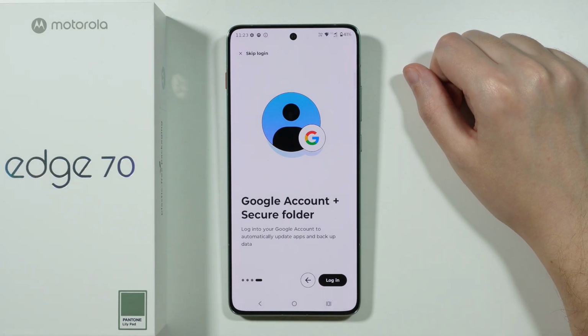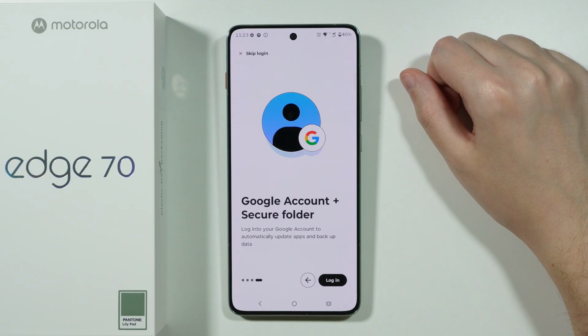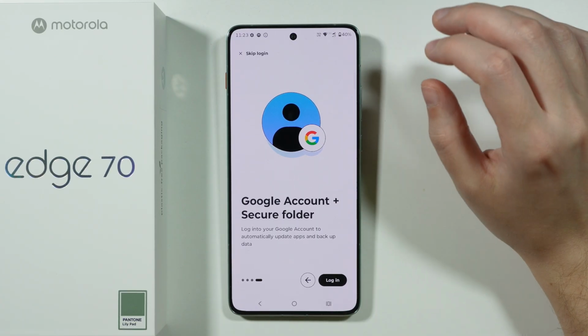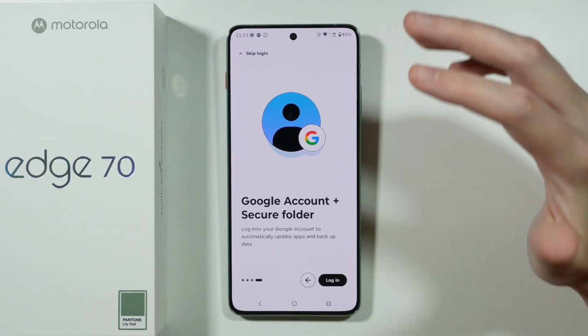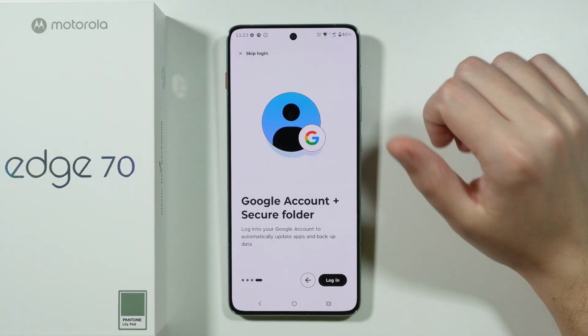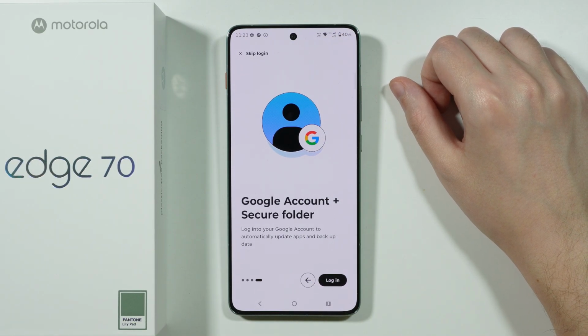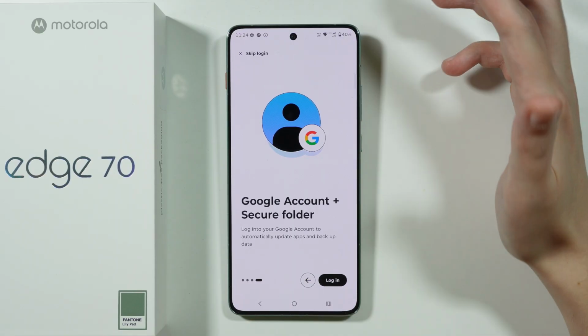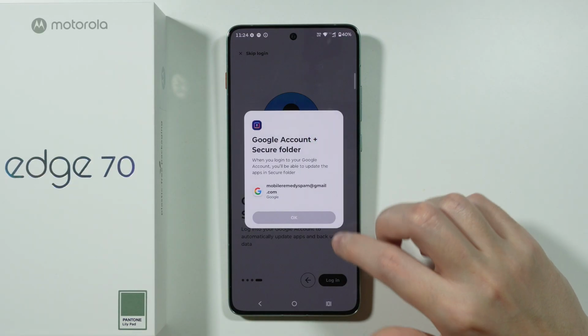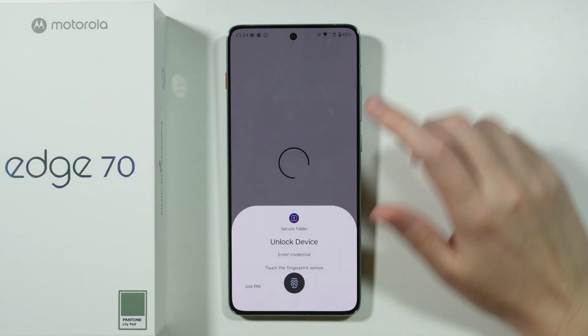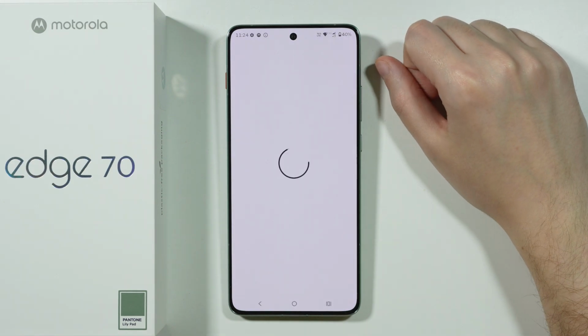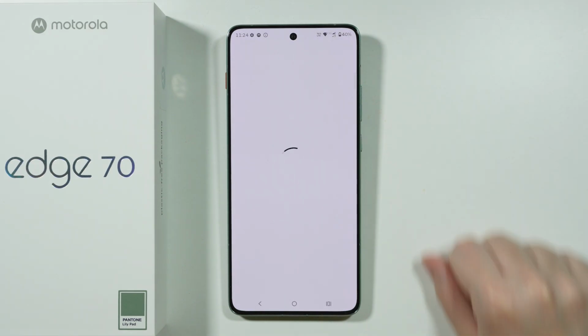access to the Play Store that you have in the secure folder, which is actually separated from the Play Store that we have on the phone, because anything that you install on the secure folder is separated from everything that you have outside of it. You can also skip that login, of course. You don't have to log in, but in my case, I'm just gonna quickly choose my Google account. There we go. And now let's set up the secure folder.